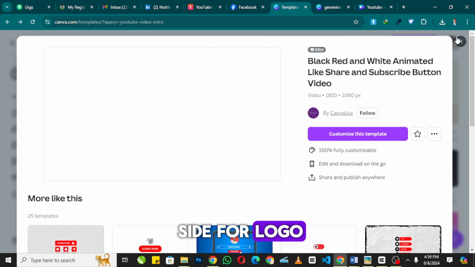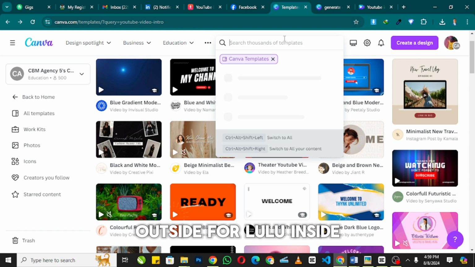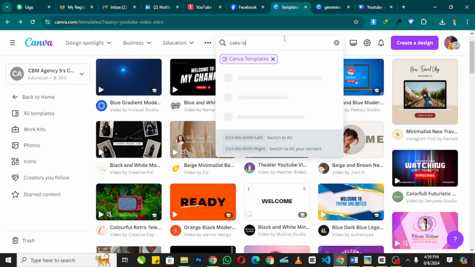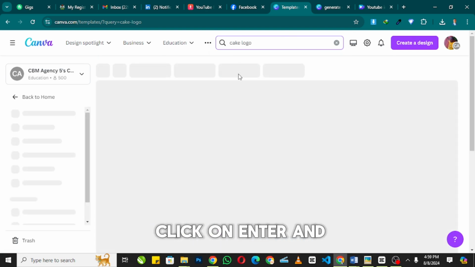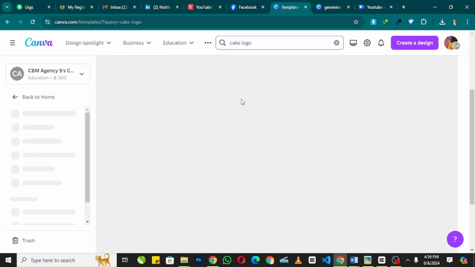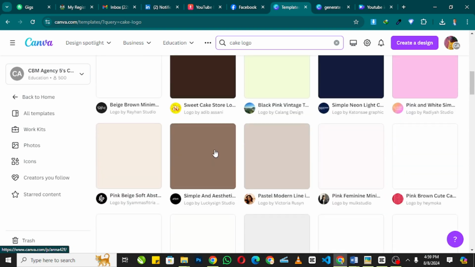I'll just search for logo. Let me search for cake logo. Just click on enter, and this Canva is a website whereby you can design with unlimited templates for your business, for your social media posts and any other thing that you want to design.